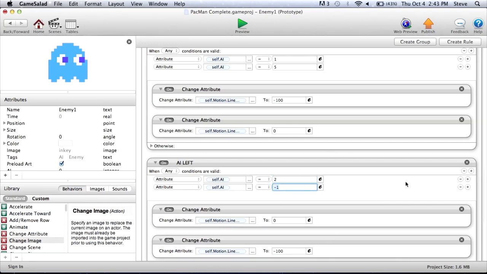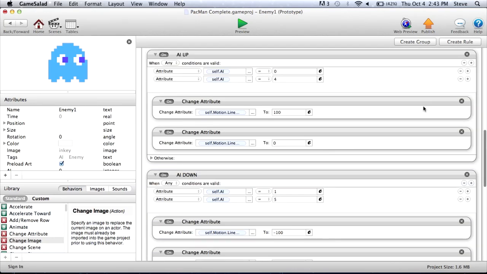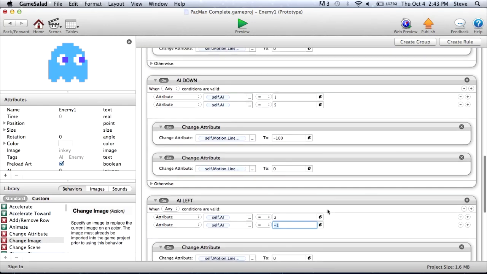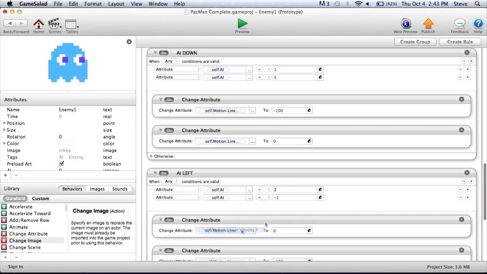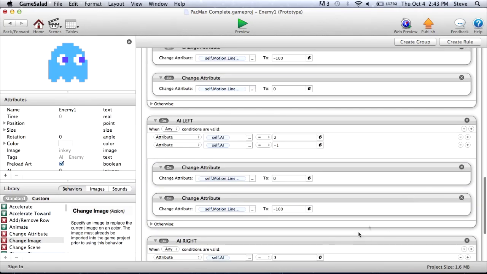And again, these numbers, I'm not quite sure what they represent, but that's for left, 2 and negative 1, and for down it was 1 and 5, and for up we did that one together, and it was 0 and 4. And so to move to the left, we want the y velocity to be 0, so no up and down movement. We want it to go negative in the x, which would be left. We're going to set that to negative 100.